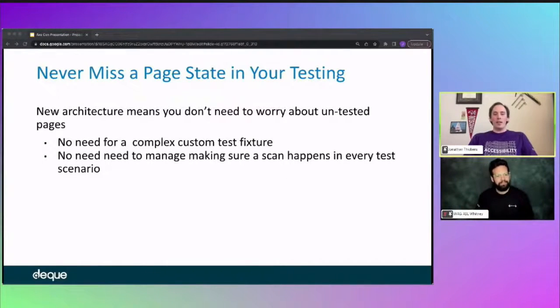I want to touch back on this idea of never missing a page state in your testing again. We've heard from a bunch of users of the Axe DevTools HTML, APIs, CLI, or browser extension that they often worry about missing pages or page states in their testing. If their Axe DevTools API integration isn't maintained perfectly, they worry some of those pages can slip through the cracks and end up not being tested for accessibility at all. With the Watcher API, those worries are a thing of the past. You don't need a complex custom test fixture or wrapper or a very carefully managed test plan or a meticulously maintained test suite. Adding a Watcher to your existing end-to-end tests gets you accessibility results from every single page and page state it encounters with zero additional effort.